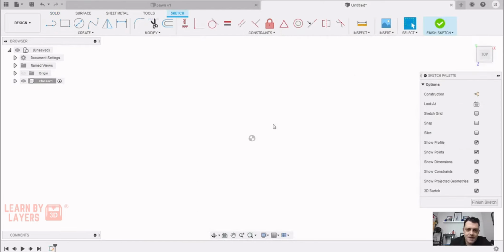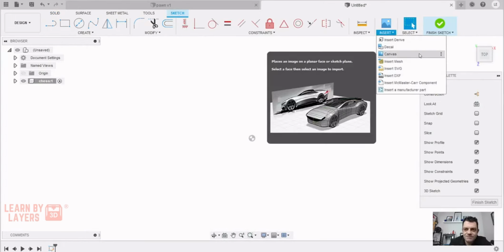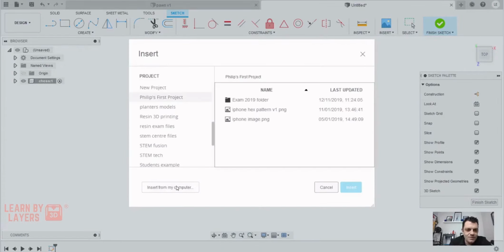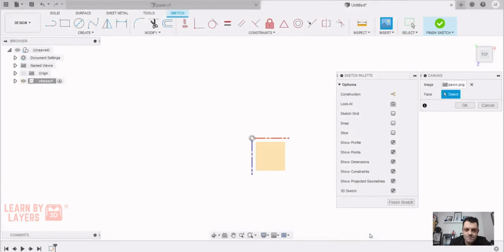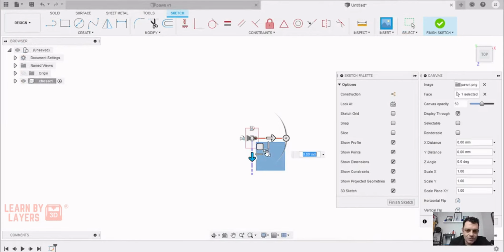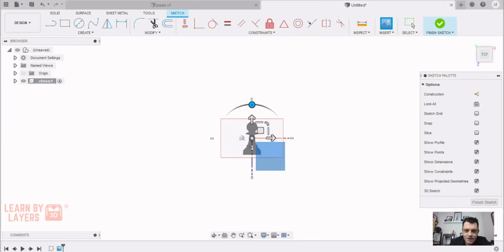View onto the top, and then we need to insert a canvas of the image. So we go to insert canvas. We then want to go to the computer, select the picture, click open, and select that work plane. What it will do is put the canvas in the origin there, which is good. We want to change this orientation so it's 90 degrees, and then we click OK, and then we click finish sketch.